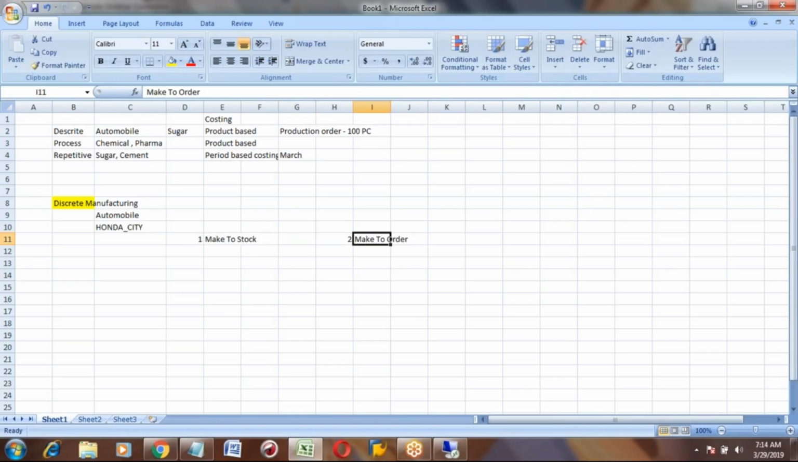Now the other one is make to order. Make to order is where the customer gives you an order and waits for some days for you to manufacture it. After completion of manufacture, he will take the product. Till then he cannot get the product. That is called make to order.